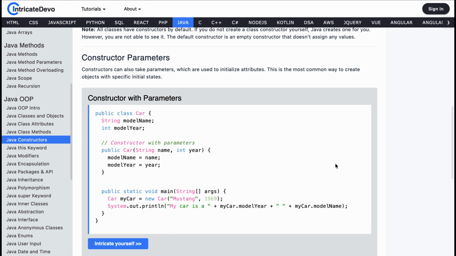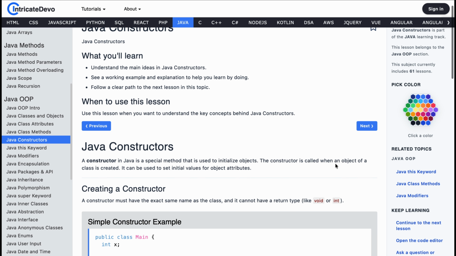So remember this. A constructor is the special setup method that prepares your objects the moment they are born. It gives every object its starting identity and makes object-oriented programming powerful and organized.